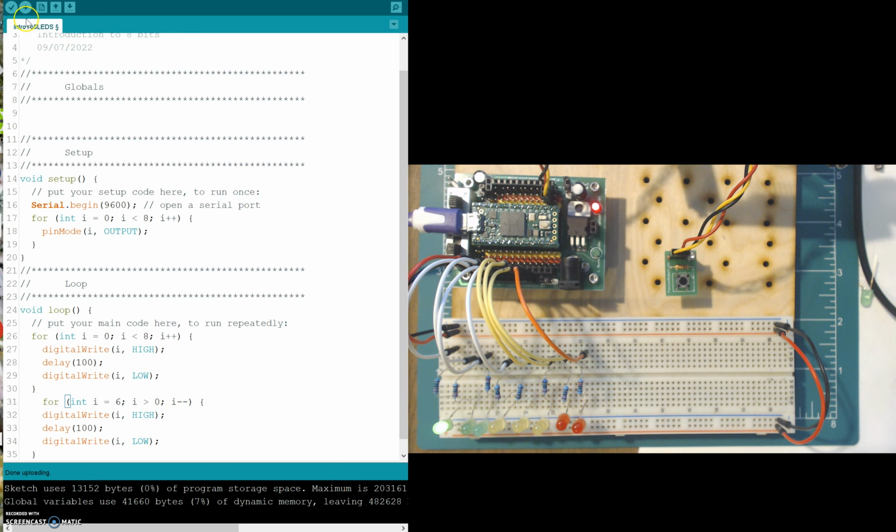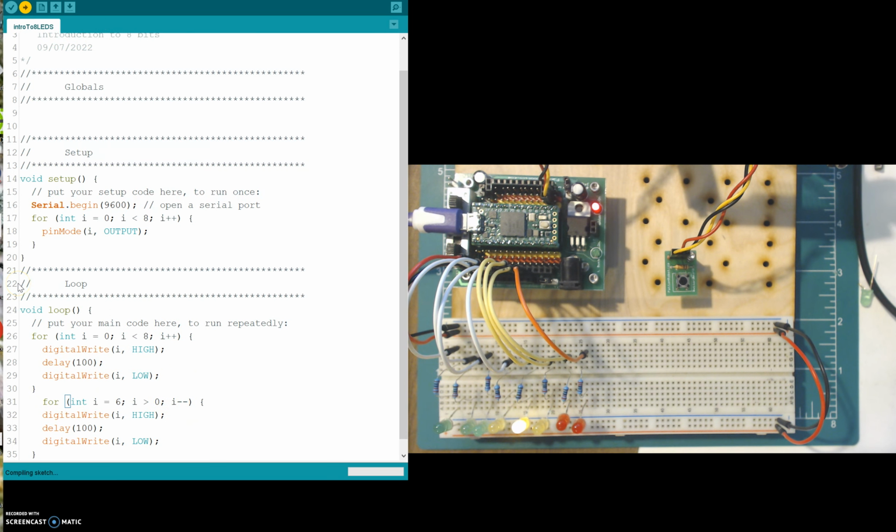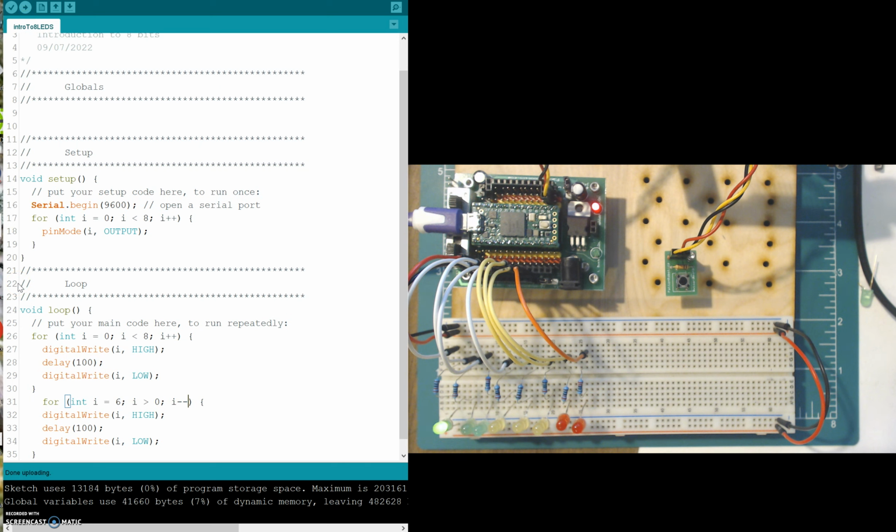And now we should see it go back and forth. It should ping pong back and forth. Let's see if we got it. Wow, how easy is that, right?